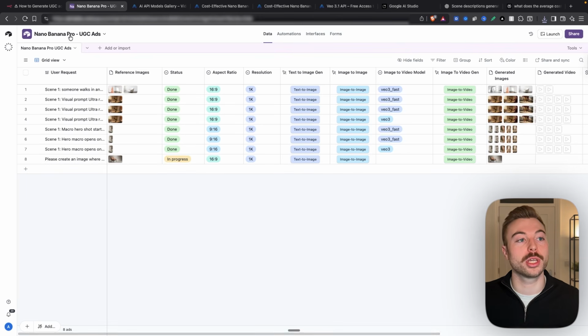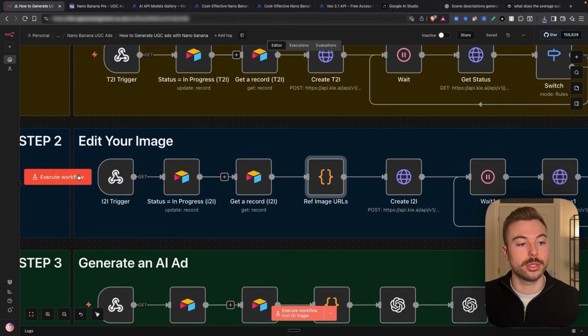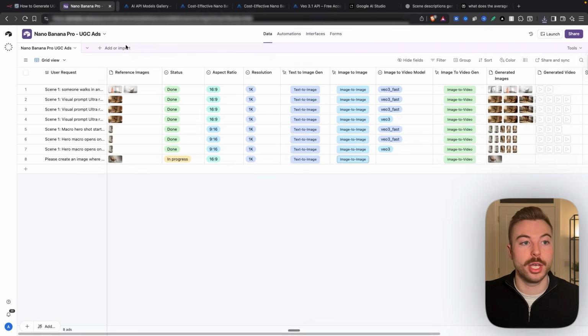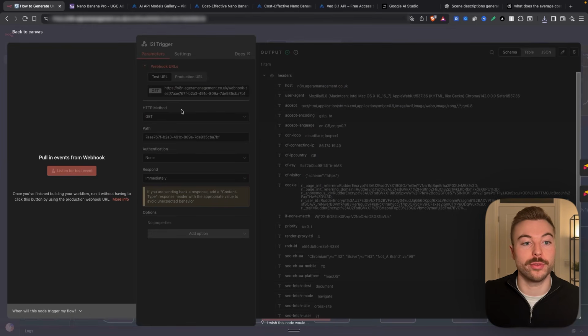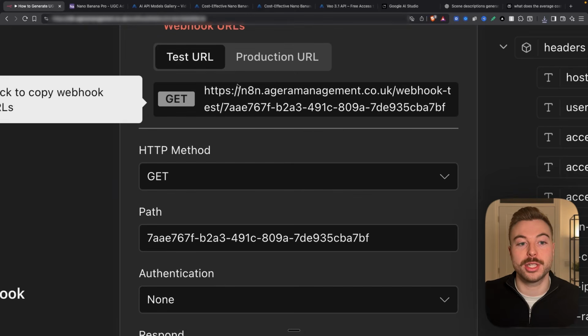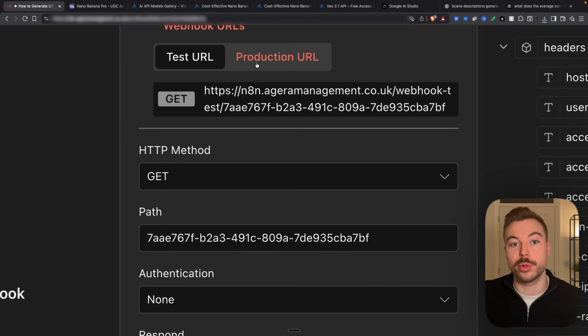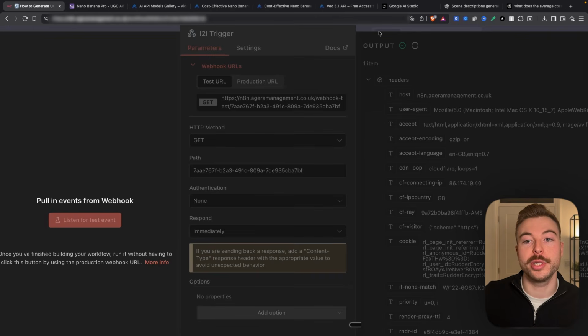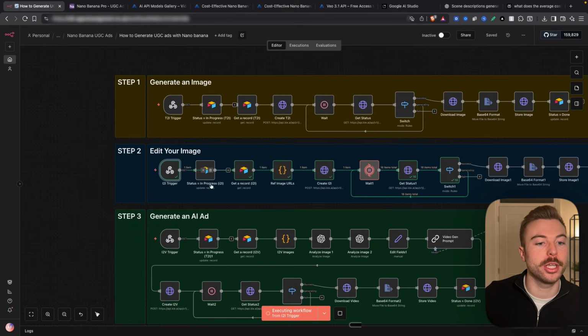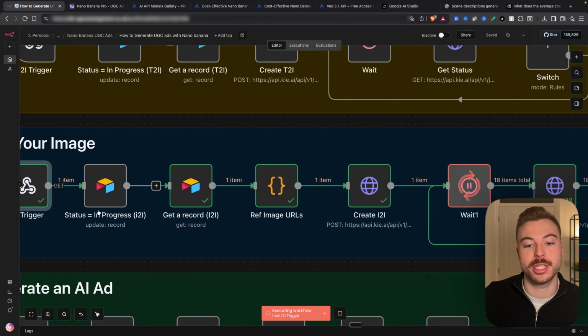So we're simply going to come back across to our environment. We're going to execute this process here, and we're going to do image to image. It's very similar to before. We're using a webhook request as we've got in here. So if you're testing, make sure to use the test URL, or if you're using the production URL, the active environment, use production URL. What we're then doing, if we come out of here, is going through, as before, updating that status.